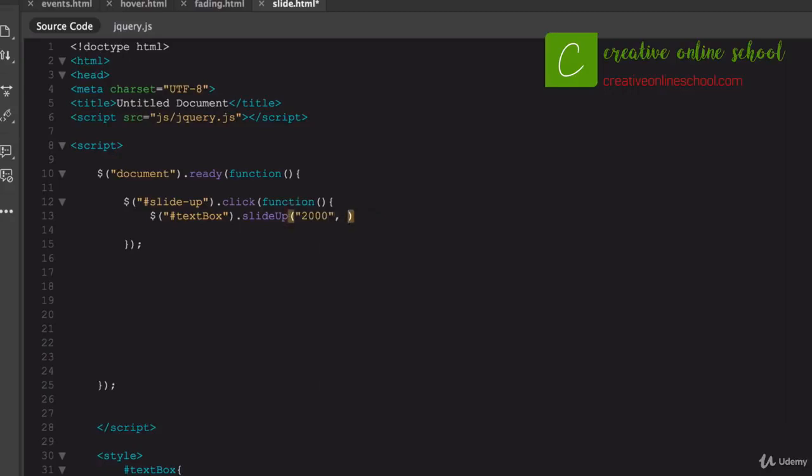And then how do we actually want it to slide? Do we want it to slide up, down? What we're going to do here is linear, so have it come up on a line. And I'm going to close that out right there with a semicolon.